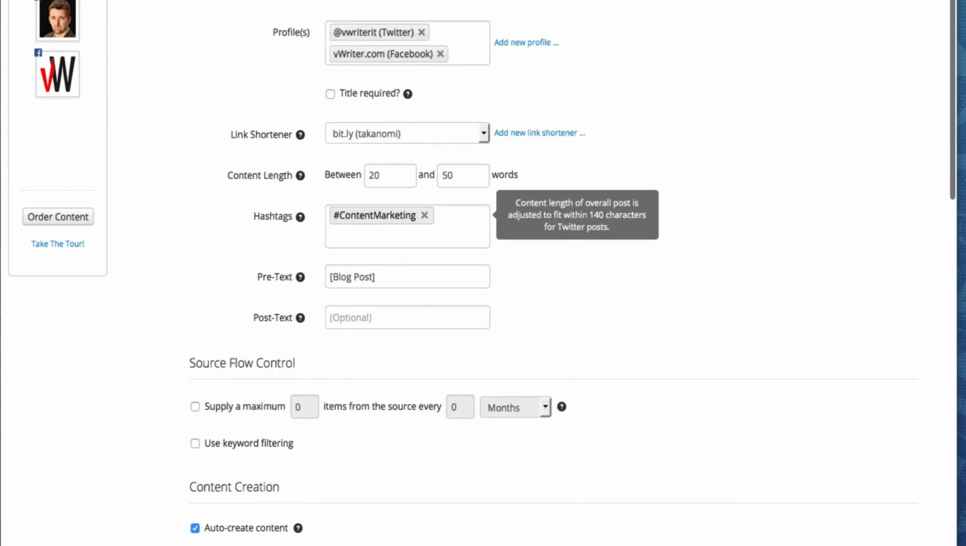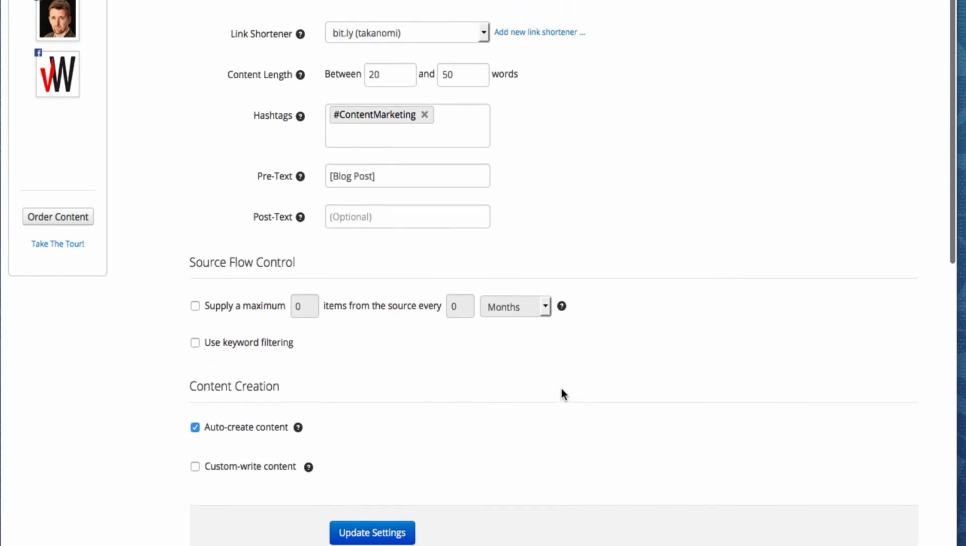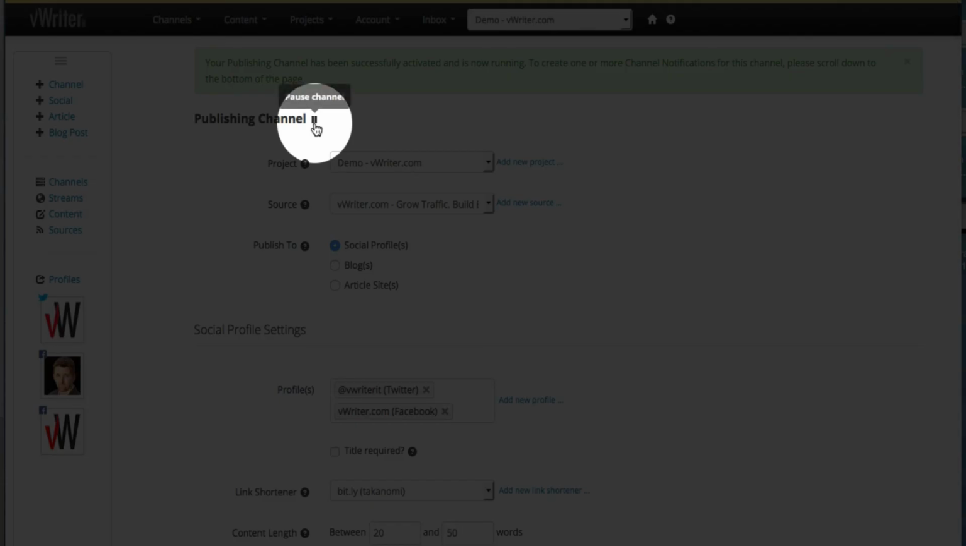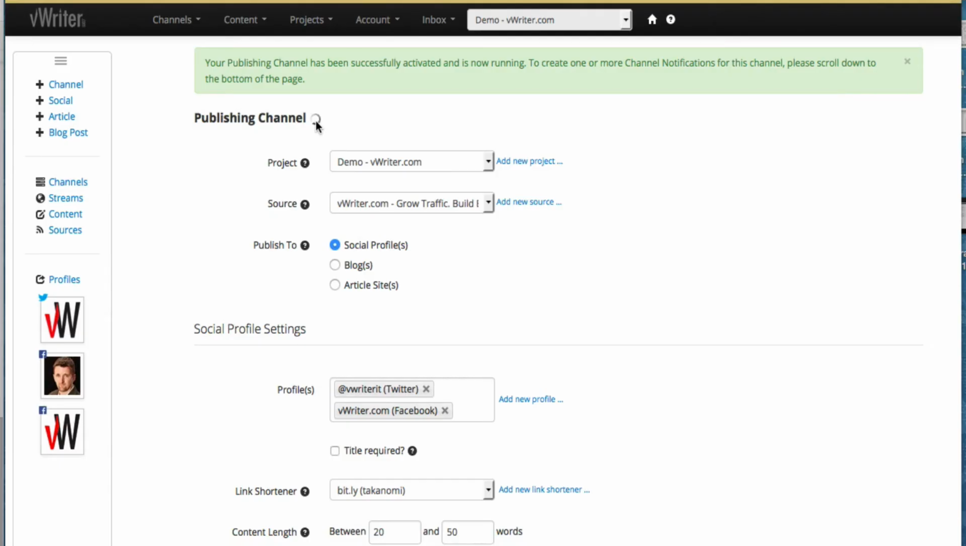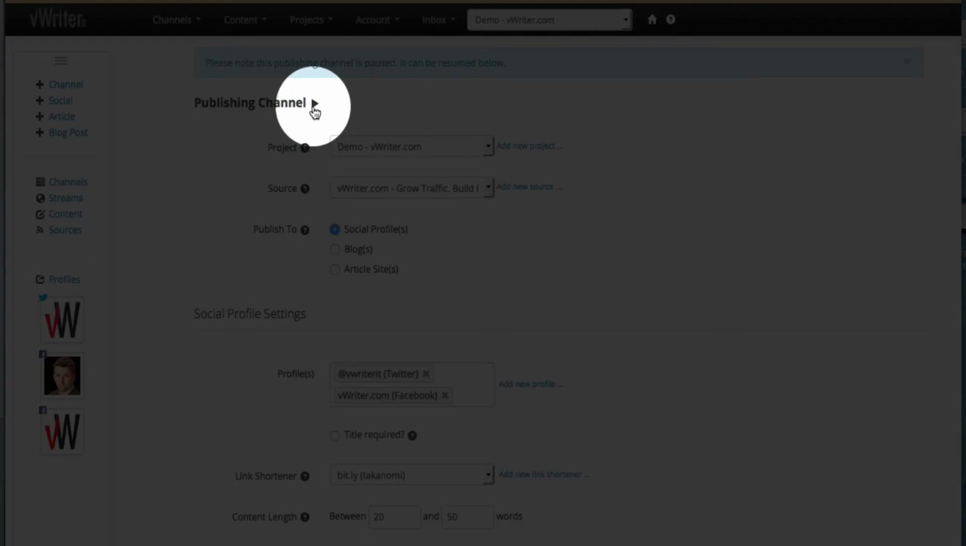You can change the settings for your publishing channel at any time by simply changing what you want to adjust and clicking the update settings button at the bottom. I can also decide to pause the publishing channel at any time simply by clicking the pause icon at the top, and that will pause it automatically for me. And of course you can resume that as well.